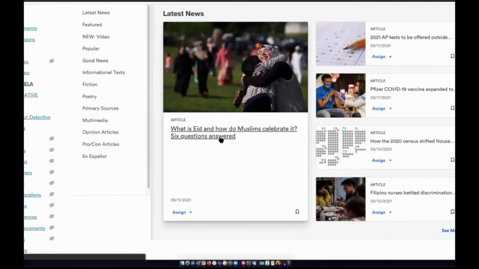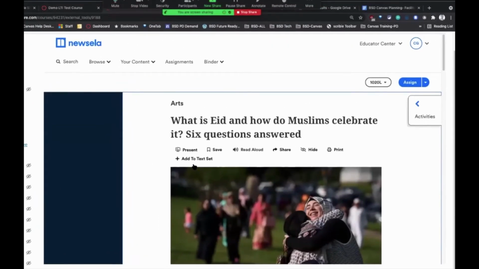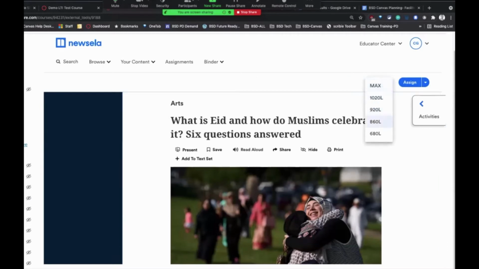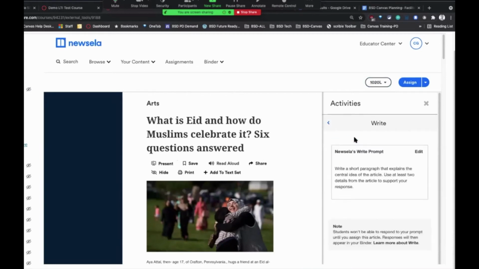I'm going to go ahead and click on the title. It's going to open up to a new window. I'm still in Canvas because on the left-hand side, you'll see I'm still in Canvas. And now I can do a couple things. I can assign it to be a different Lexile reading. I can leave it as max if I want to. There is activities on the right-hand side, so you can go ahead and edit the writing prompt if you want to. You do not have to.